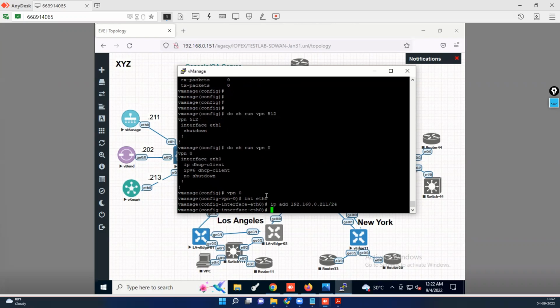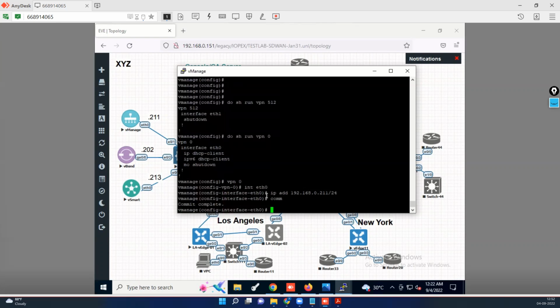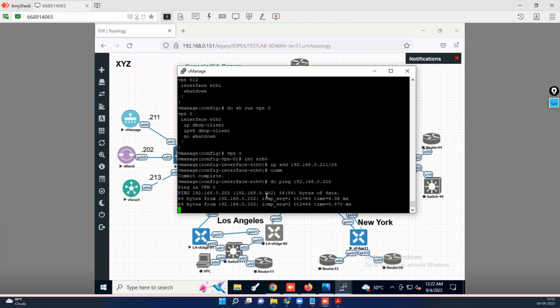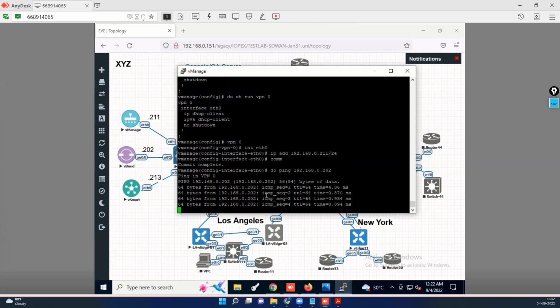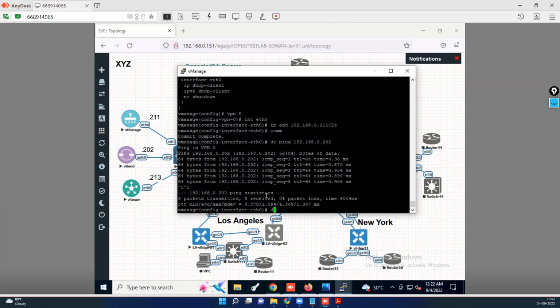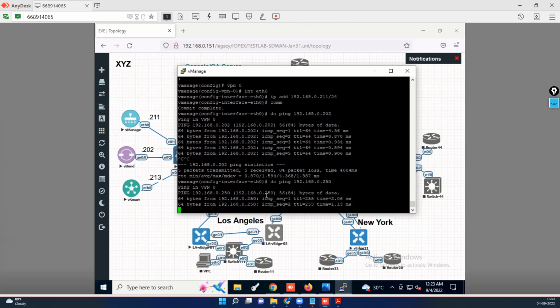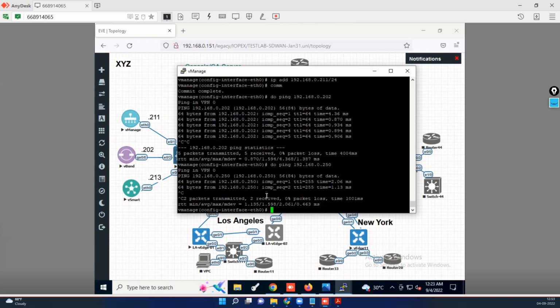Already it is no shutdown like that. Let me commit. Do ping. First thing is what? Let me test reachability with the vBond, because they are in the same subnet and they are on the same switch. Same way, let me test reachability to the iNet router. And there you see we have reachability to the iNet router also.